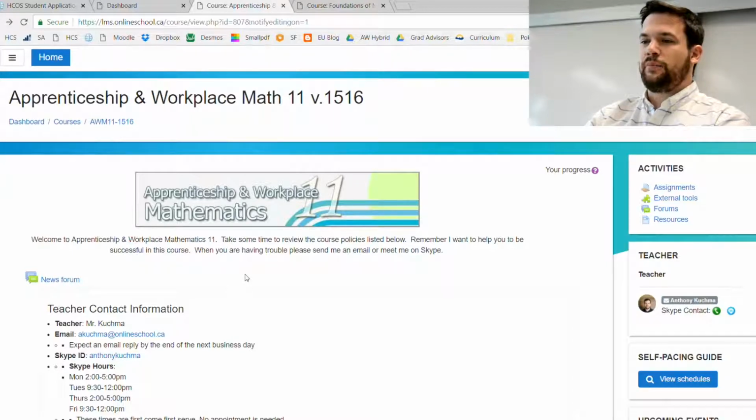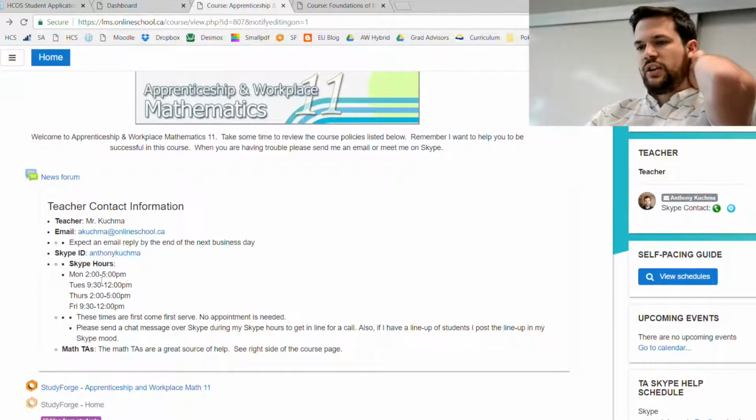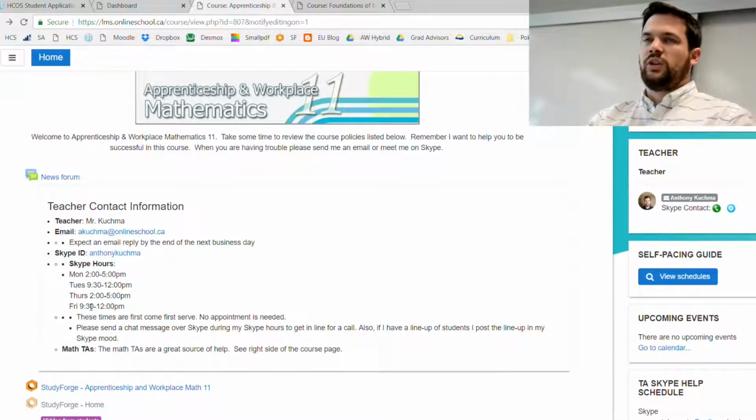All right, so here we are. This is going to be Apprenticeship and Workplace Mathematics 11. I'm going to show you how the course works. At the very top is all of my contact information. You see there, Mr. Kuchma, my email, and my Skype ID. That's important. All of my Skype hours are here as well, and those will change throughout the year, but they'll always be updated on this part.